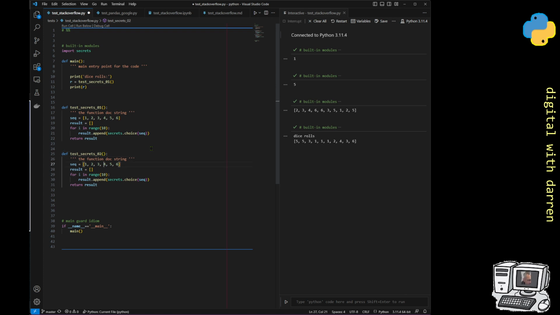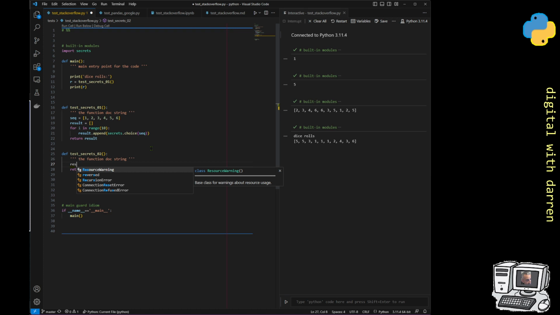And then we will have, it won't be a sequence, but we'll actually clear this all out and just maybe return a result only. And what will this result actually be? So our result will be equal to the secrets dot, and then we're going to go with the rand below.